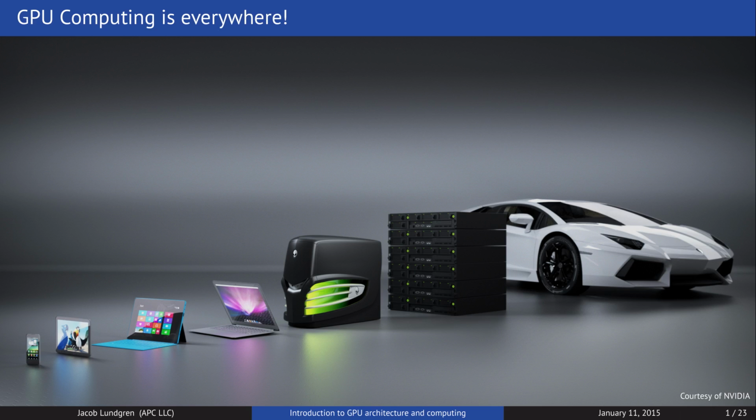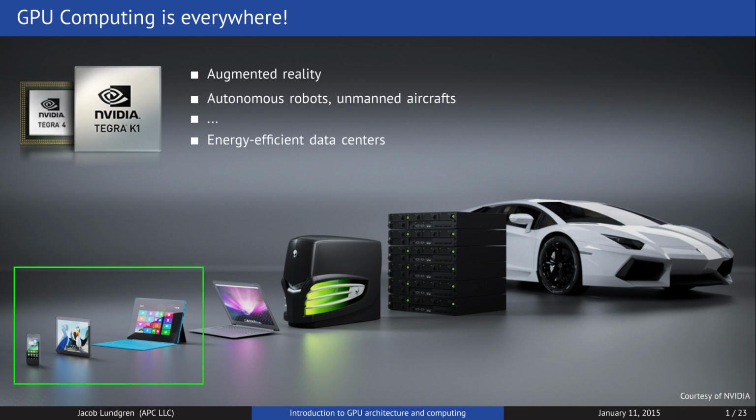In recent times, GPUs have been finding a wider and wider array of utilization in different hardware. At the bottom end, we have the Tegra carrying devices, such as smartphones and tablets. These allow for augmented reality for the user, and they also allow for autonomous robots and unmanned aircraft. Put together, they can also constitute energy-efficient data centers.